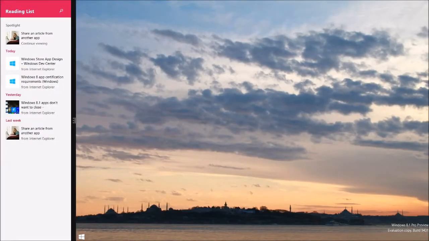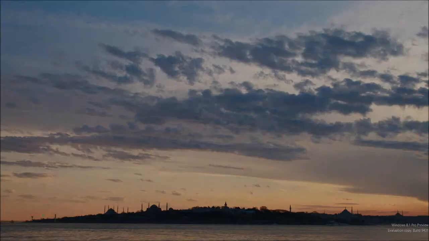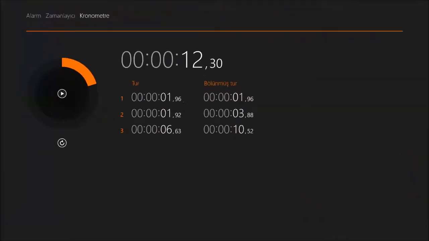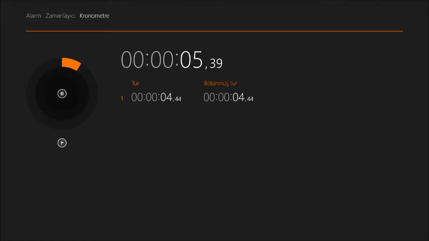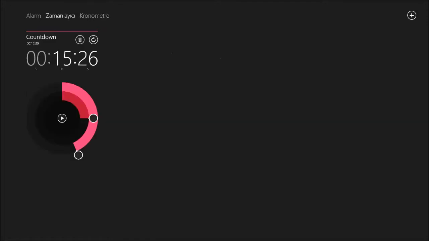Another application is alarms. Alarms is really nice for using a chronometer or a countdown, and also for alarm. You can set some laps inside of your chronometer, which is really nice. Other than that, this is countdown. You can count down, and you can also set this time.